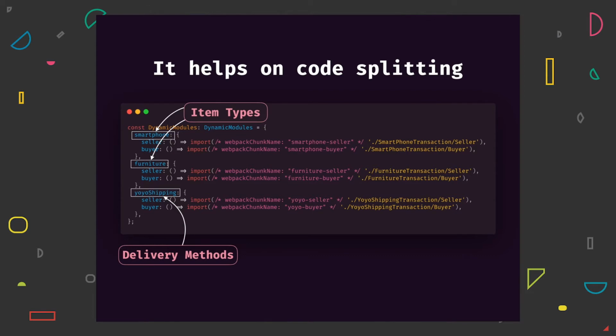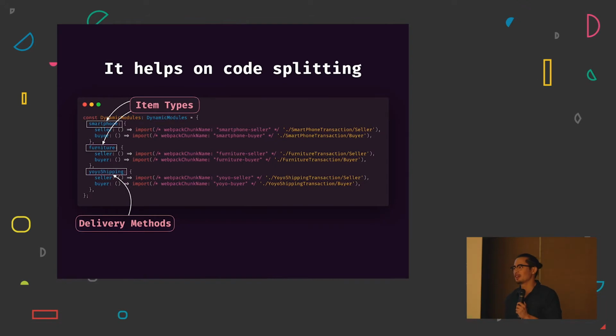And this is code from Webpack where you can dynamically import a module. But most of the time, the most difficult part is not writing this kind of code. It's how you make decisions on those divisible units. But if you find them, it's much easier. It's natural to put that as a key. In our case, we just put item types and delivery methods as our key to do our code splitting.